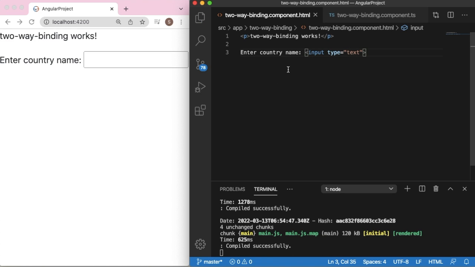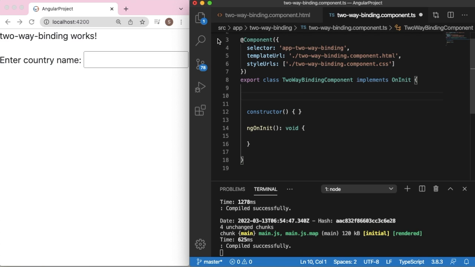So let me save this. You can see there is an input field and the user can enter the data here. Suppose you are targeting a particular country where this application is going to be deployed. What you can do is pre-populate this data by having one variable, and I will name this one India.